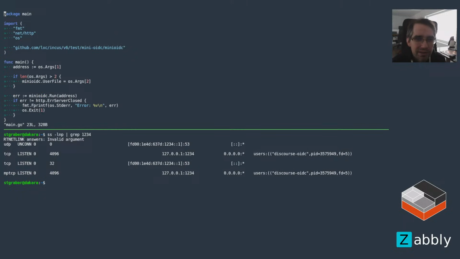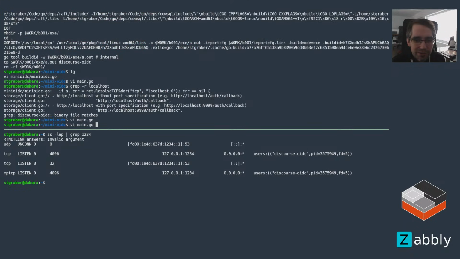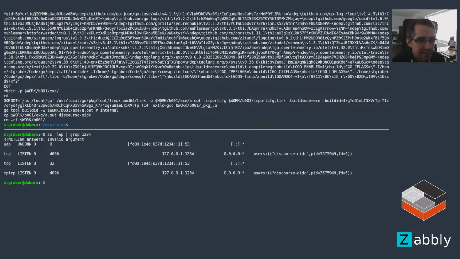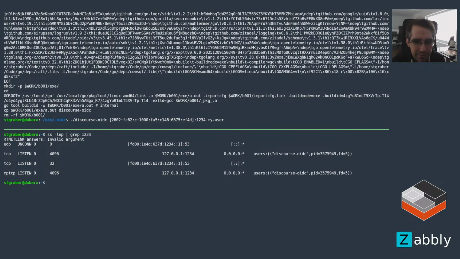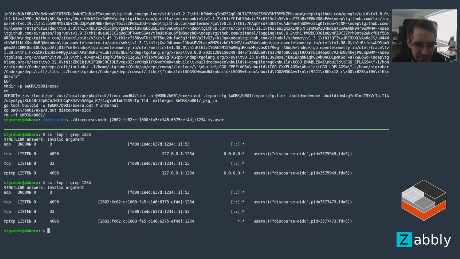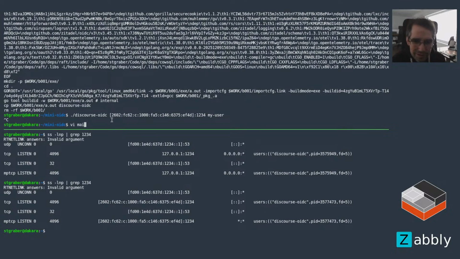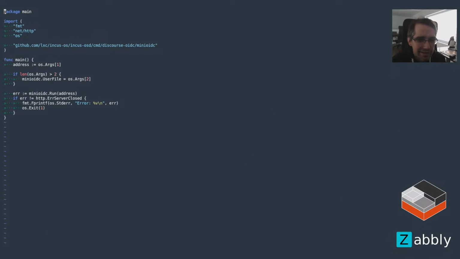The problem is here. We're actually importing the other package, but not from the right place. So we want to import from IncusOS, IncusOSD, CMD, mini OIDC, I think is what it's called, and then import mini OIDC from there. Okay, now it rebuilt. Now let's see. Cool, that's better. It runs on 1234 on my IPv6 address. There we go. Cool.